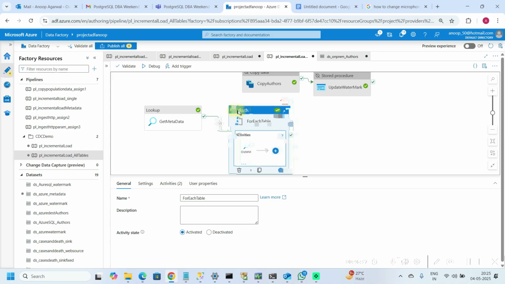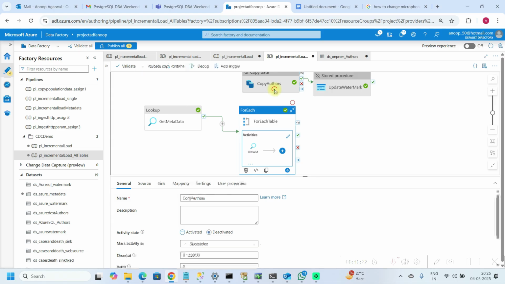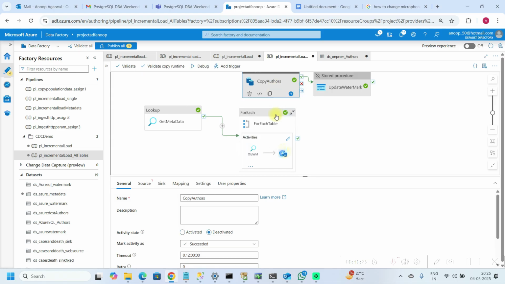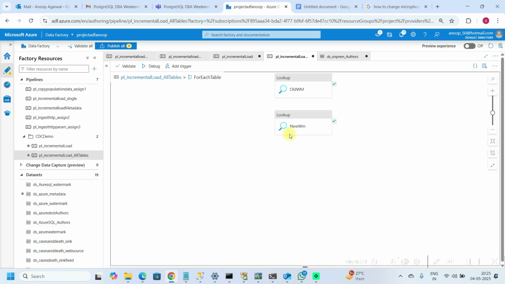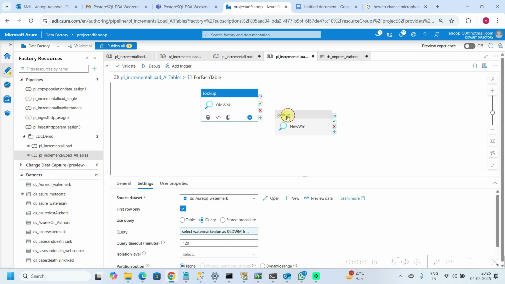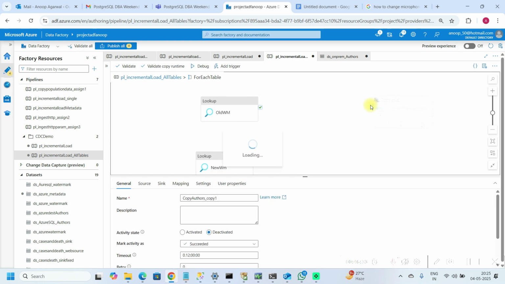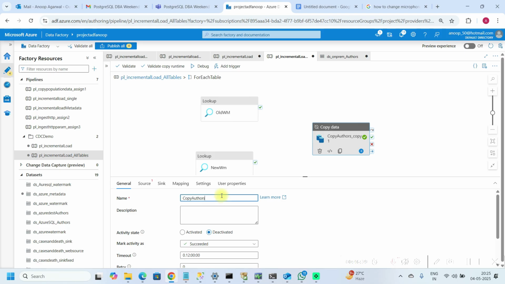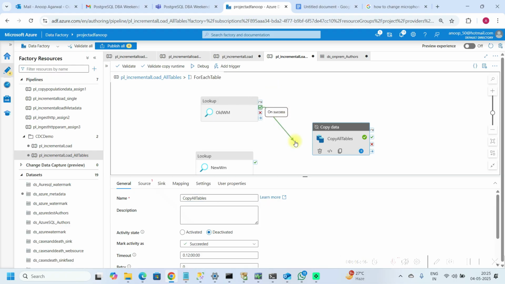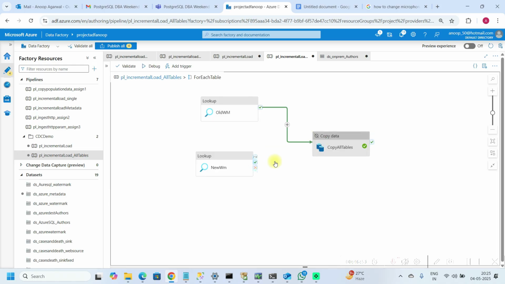So let's go into the next activities here. We want to do the copy activity, so let's copy. So the next step is to copy. Now let's go here, maximize, move them around, and get the copy activity here. We'll say copy all tables, right? And let's connect this point to here and this to there.